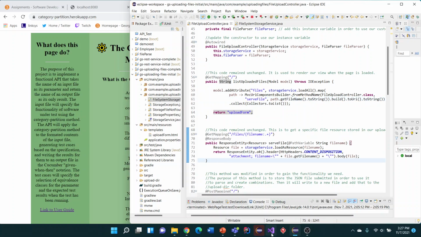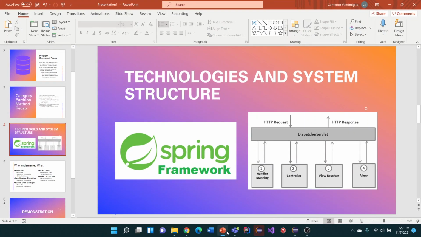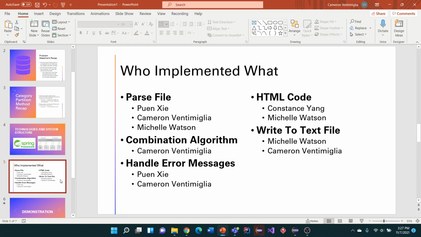So let's just go ahead and move backwards to this. If you have any more questions about this, there's so many resources online, but our technology is basically following this pattern right here. So moving on to what was implemented by who.